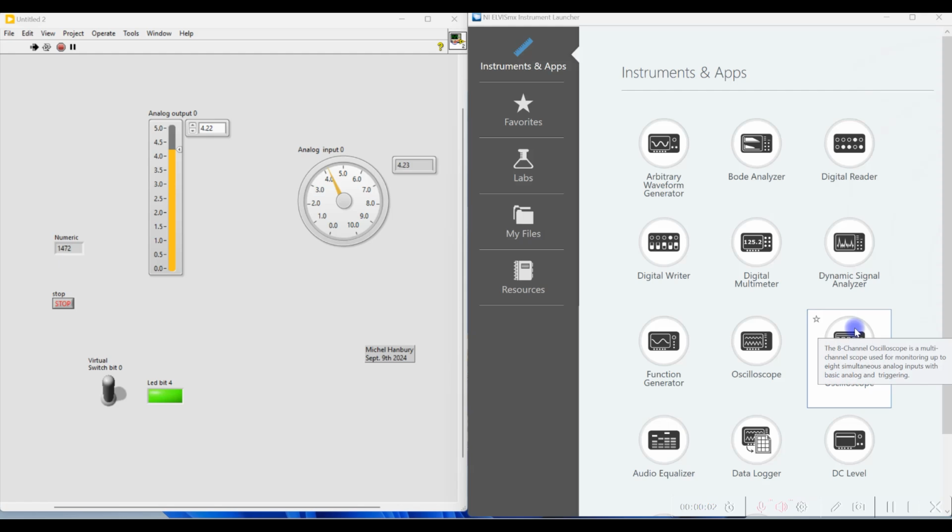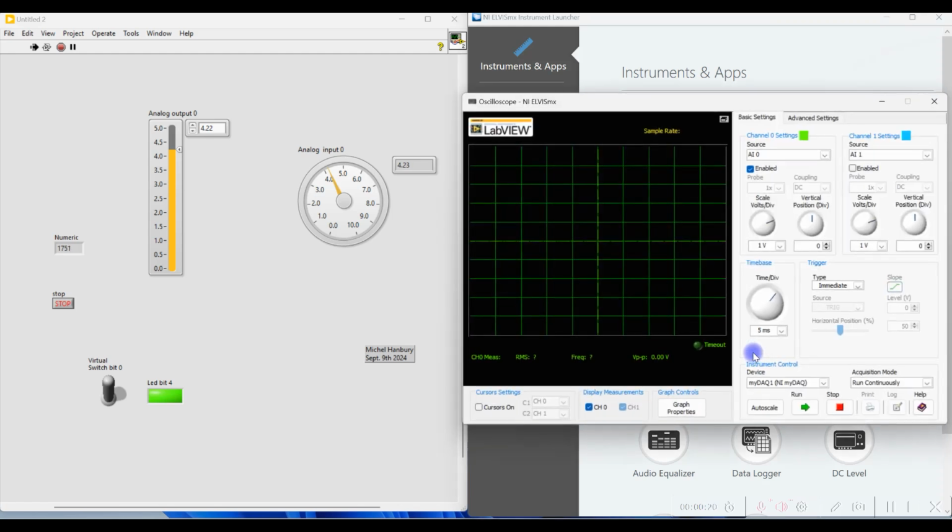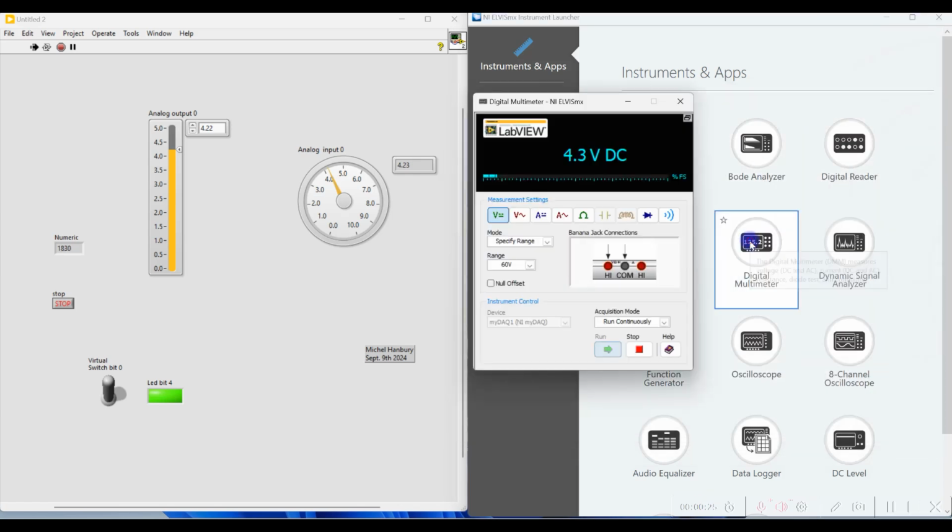Our next step is to add an Elvis meter, and to do that you have to run the NI Elvis instrument launcher. You should have downloaded Elvis by now, and there are many different types of equipment. The oscilloscope, function generator, you get a scope that looks like this. Let me open this up and close that. Digital multimeter is going to be very handy for what we do because it allows you to do screen captures.